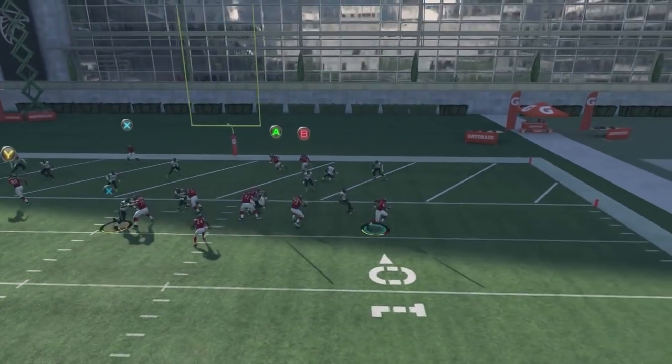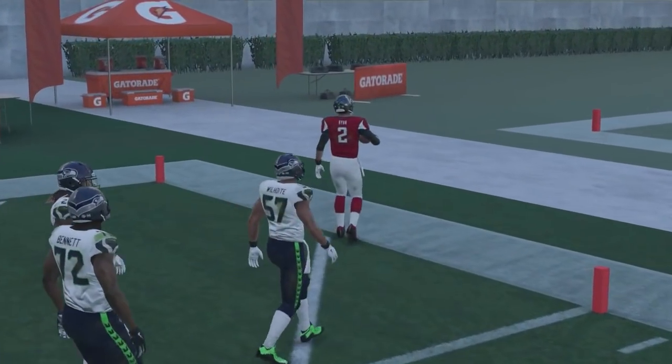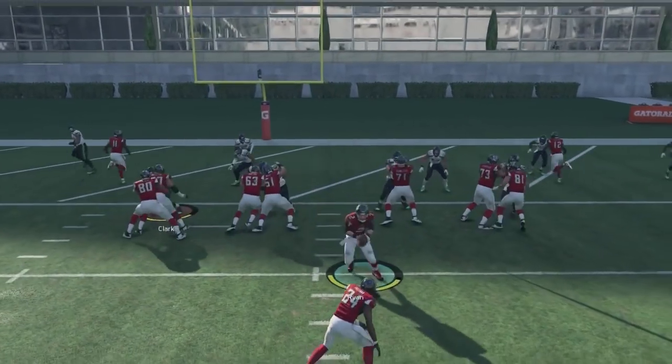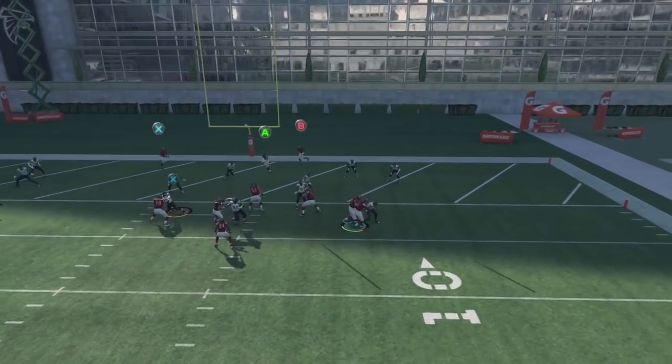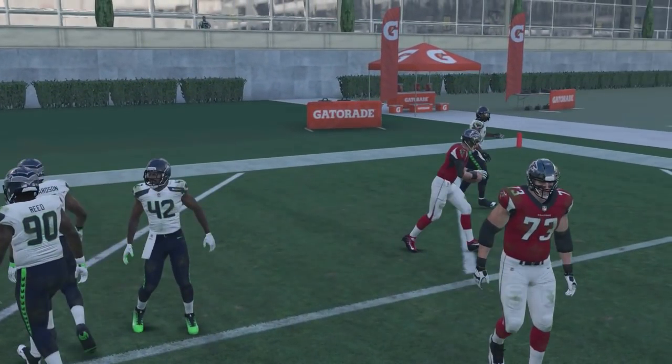And it is important to get the timing of this, because if you don't time it right, your quarterback will hesitate. I'm going to show it to you if I time it wrong right here. So I do this, and see how he stops. Now you're dead in the water.